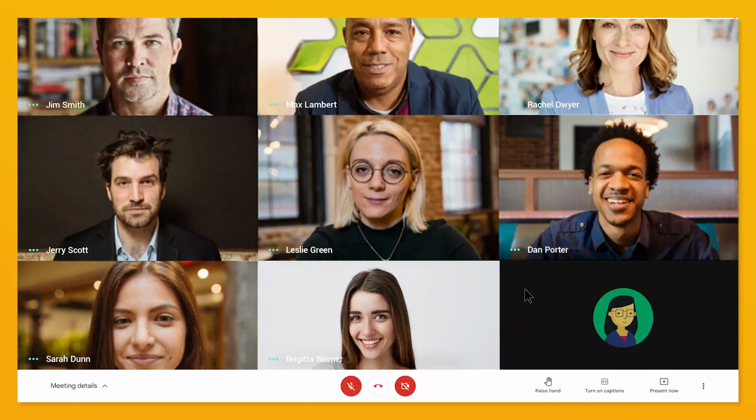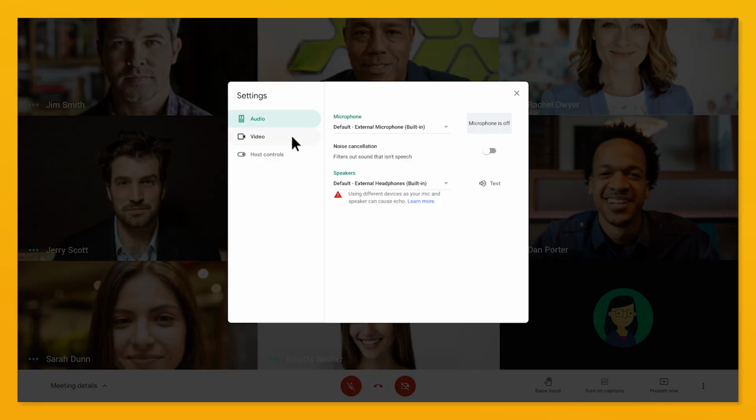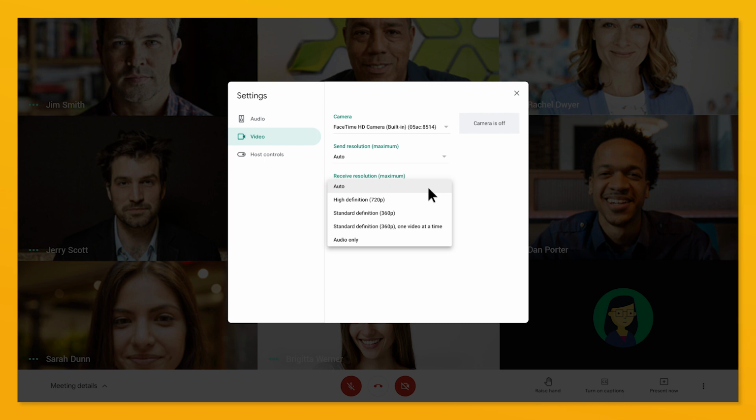Today we'll show you how to change your resolution settings in Google Meet. When you're in a Google Meet call, click on the three dots and then Settings, Video. From there, you can click on your send and receive video resolution and change from high definition to standard definition or even audio only. So there you have it. Adjust your video resolution settings in one easy step.